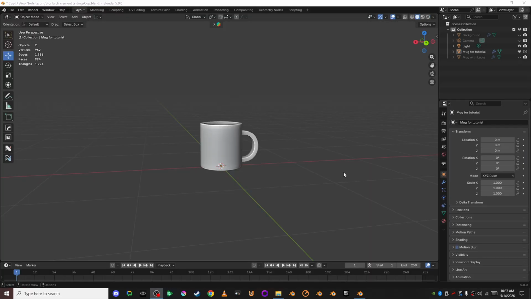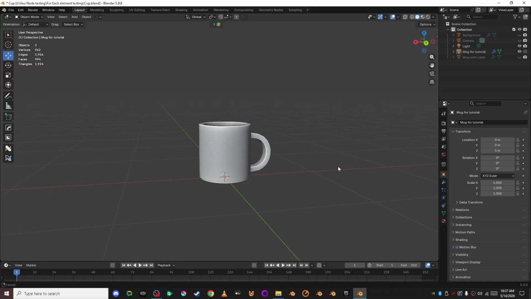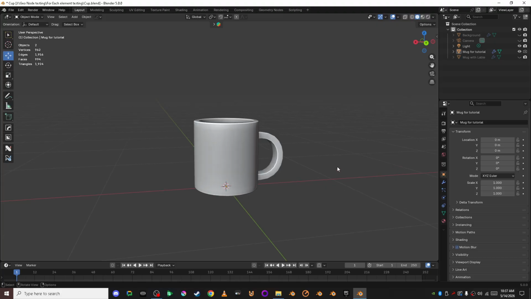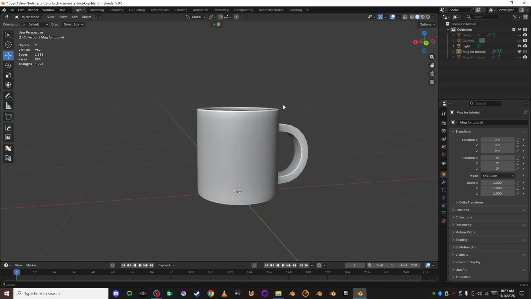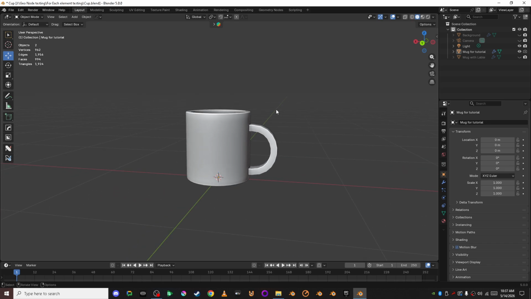The adding of this label requires the use of UVs and using a specific UV map that I create for this label that I want to use, such as the Blender label. And I will show you how I create that UV. I am in object mode.